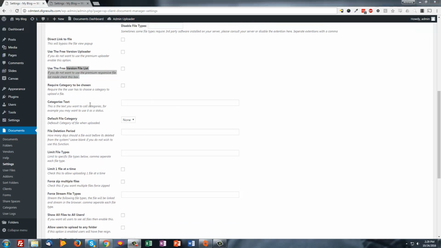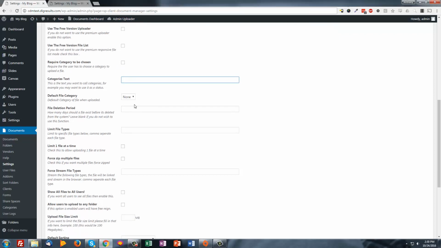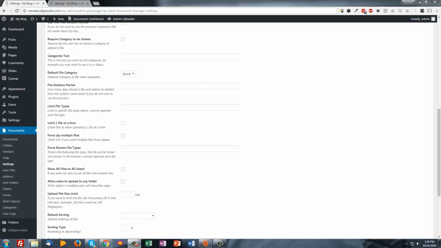If you want a category to be chosen, you can select that here, then the user is going to be forced to choose a category. You can also change the category text if you want to call category something else, like status or anything you want. You can choose files to be automatically deleted from the server. You can set how many days for that to happen here.